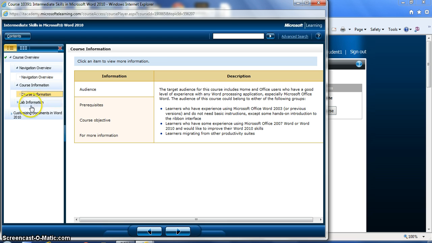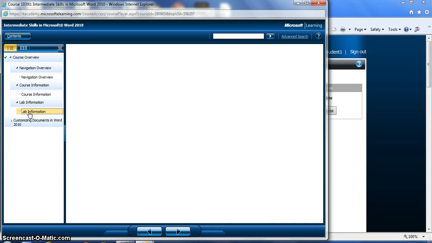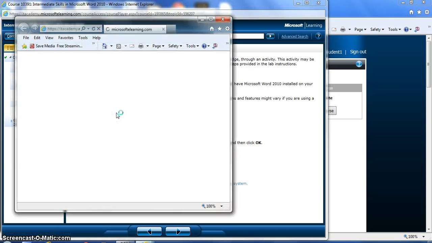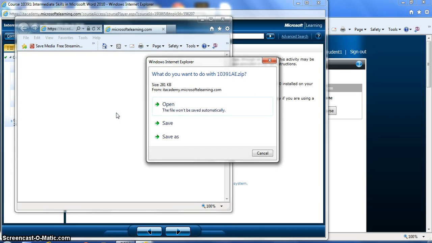Now, one of the most important ones is the lab information. So you want to make sure every time they do a module, they click on lab information. And I can click here. And this is important because it tells you how to download the files needed for all the labs. So here it says, click to download the practice files. So you need to have your students, again, click here, come to this page, click to download the practice files, and it's going to be a zip file.